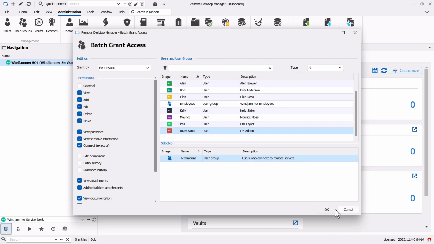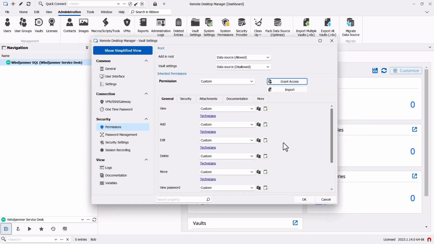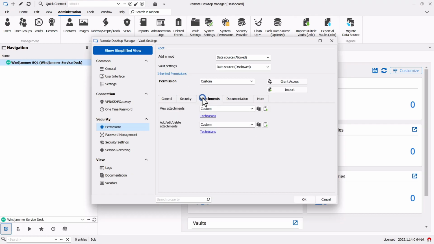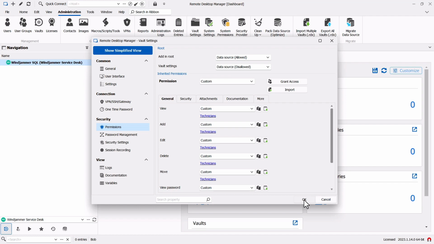But the customized individual option is still available. You'll notice here that the technicians have been granted specific use on these exact checkboxes that I checked earlier. Now I'm going to go ahead and repeat this process and apply specific permissions to each vault to reflect the daily tasks of those who use those vaults.